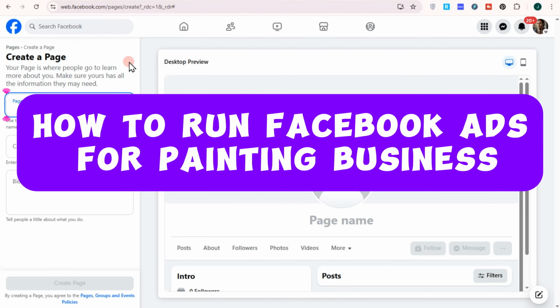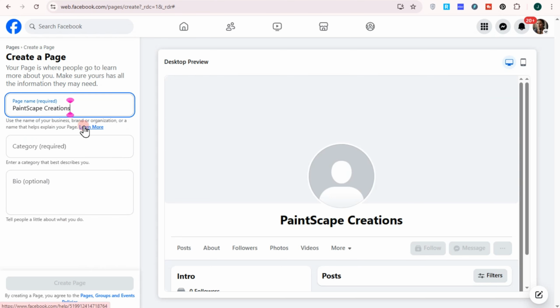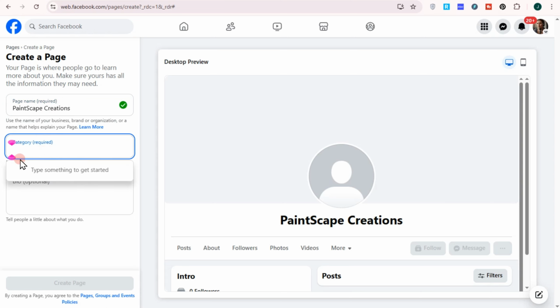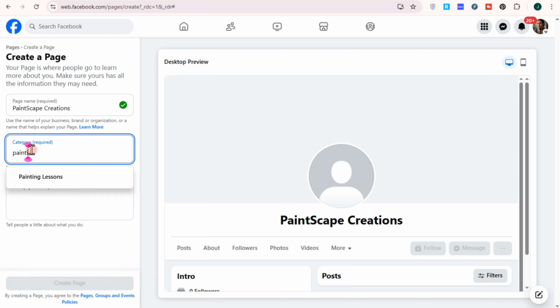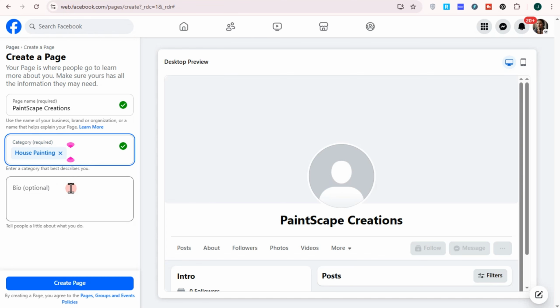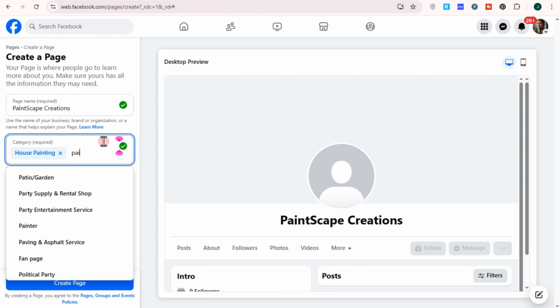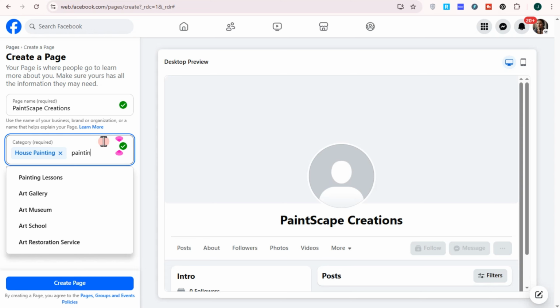How to run Facebook ads for painting business. So this is an easy and quick tutorial, but before anything else, Facebook ads are a powerful way to reach homeowners, business owners, or property managers looking for painting services. So you can just basically promote your page or your service by starting a new campaign here.